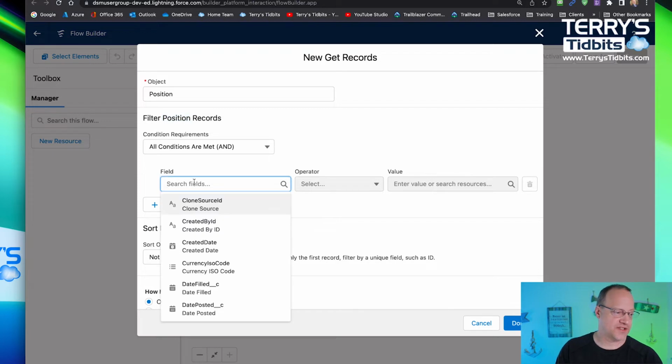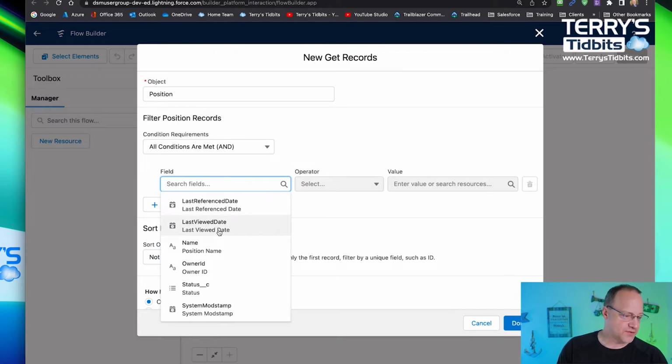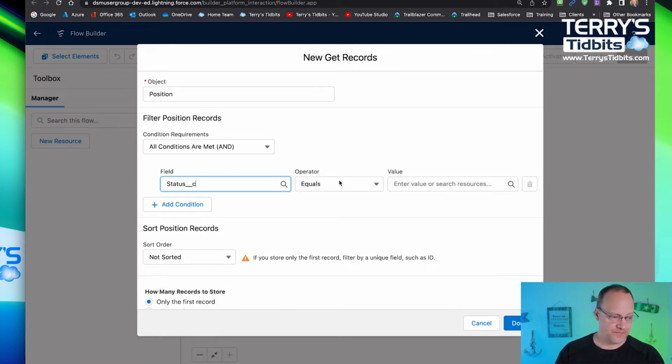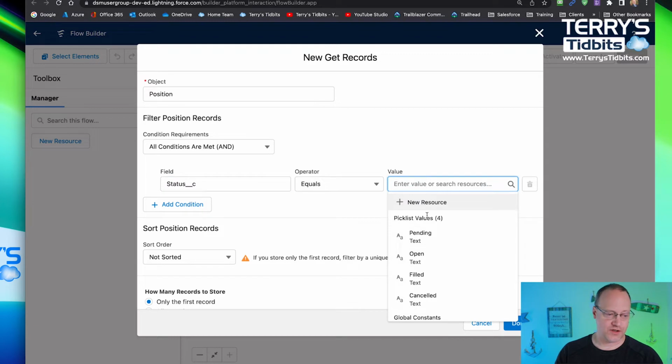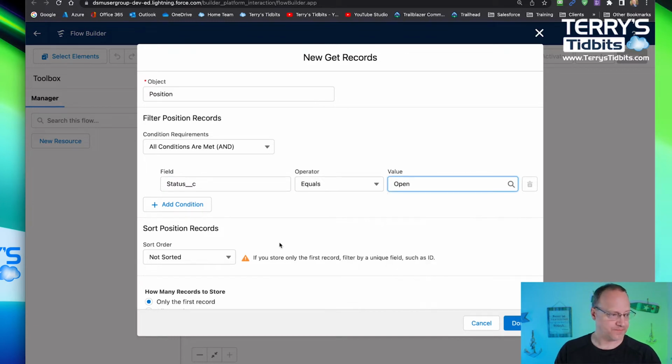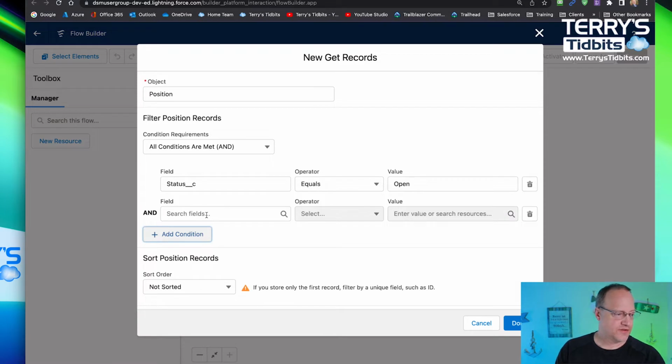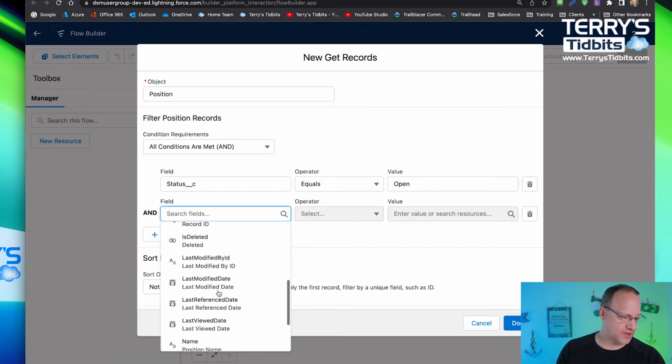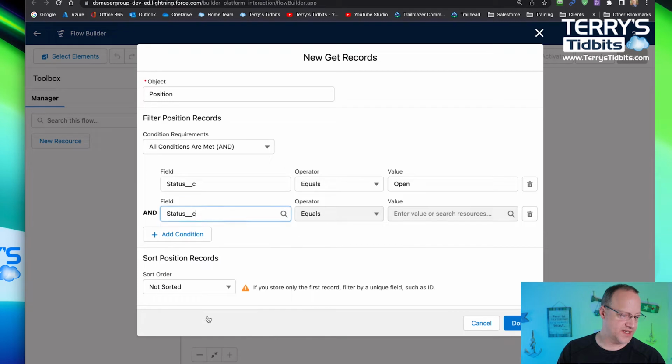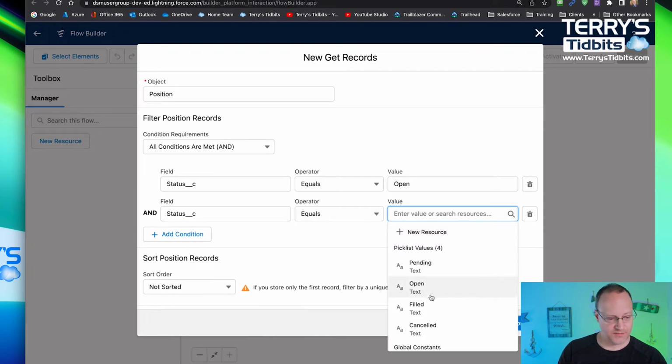All I need to do is put my criteria in. The fields are going to be all the fields related to the position object. And if I scroll down here, I have a status field, and I want statuses that are open. And I can add additional fields. So maybe I also want to see where my status is filled.